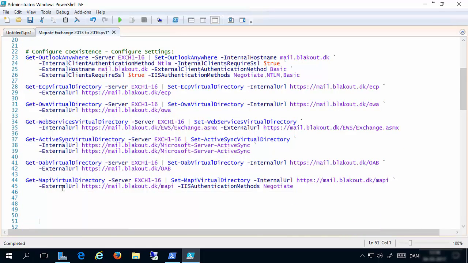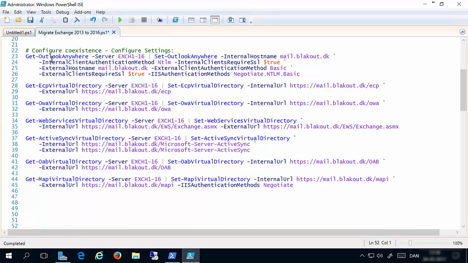So let's focus on this part. We want to change the OutlookAnywhere, the Exchange control panel, the Outlook Web Access, the web service, ActiveSync, the OAB, the MAPI, and so on. We get the server we want to change, and we set the parameters after that.